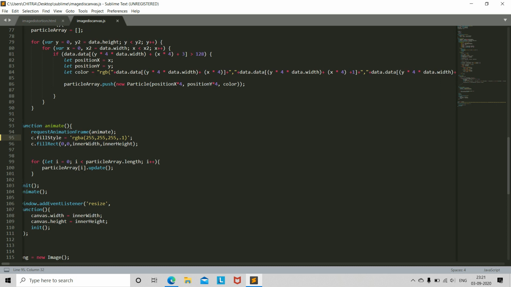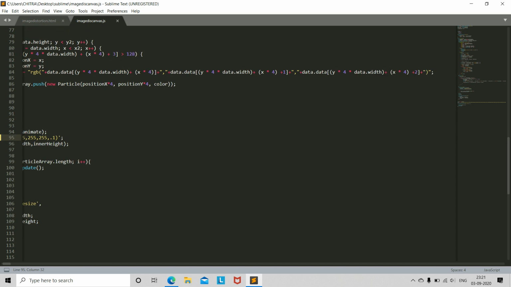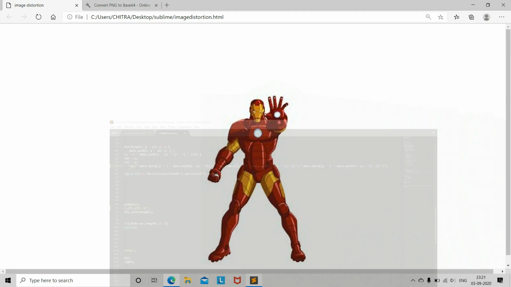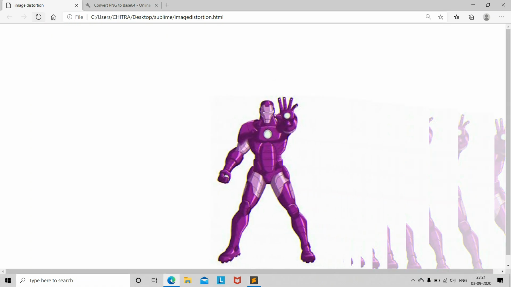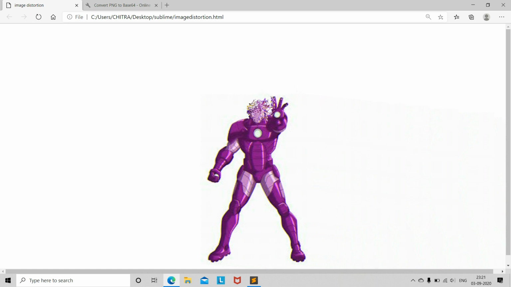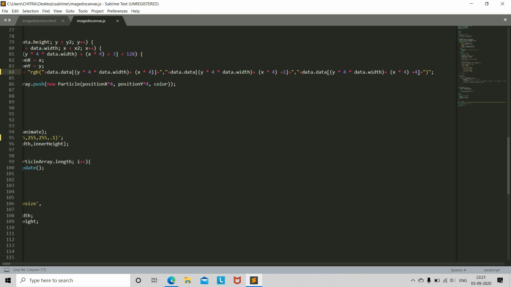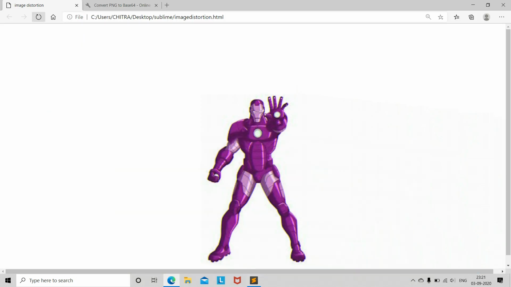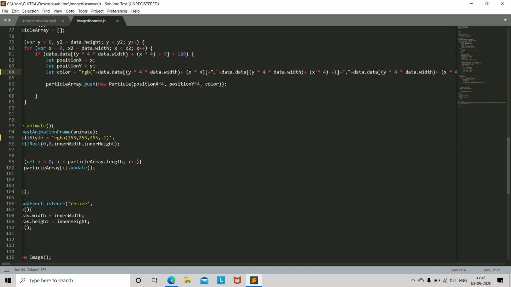You can change the color of your character also. Like you can change any of this, 2 or 1. This is for the color. So if you do like, okay, this, just save it and run it. So the color changes. You can do as many variations as you can. So for different values, there will be different colors. So this is how we are setting the color.